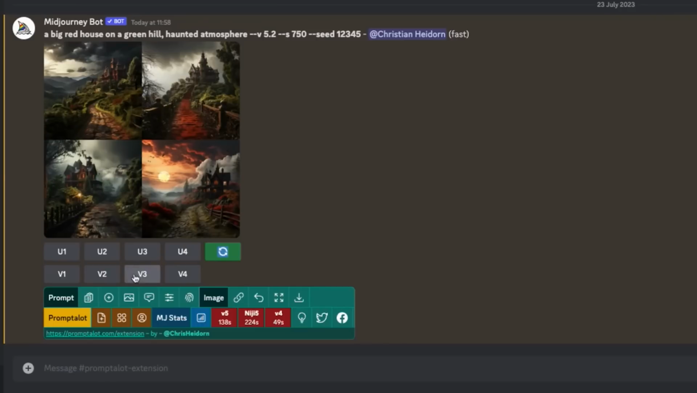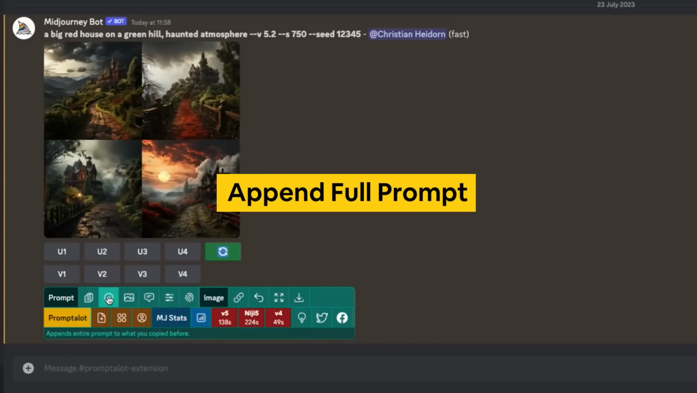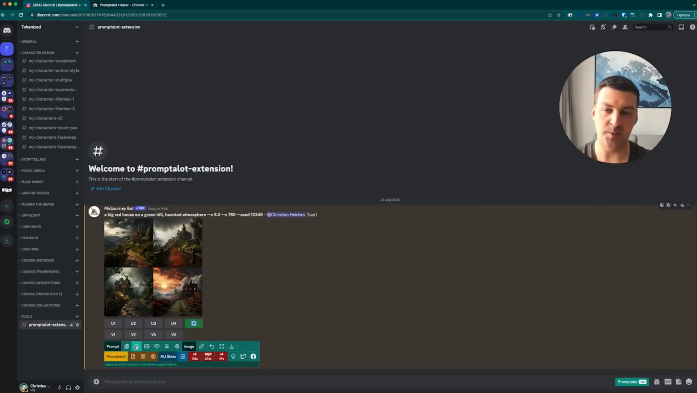Now the second button here is the Append prompt button. And as you can see, it says it appends the entire prompt to what you copied before. Where might this be useful? Why would I want to append my prompt to something else that I copied before? That doesn't really make sense, does it?